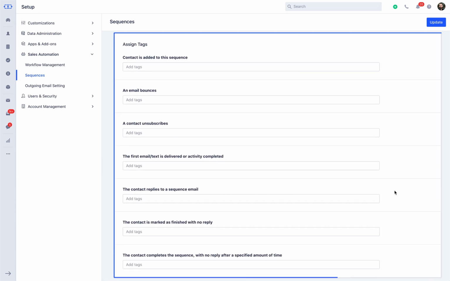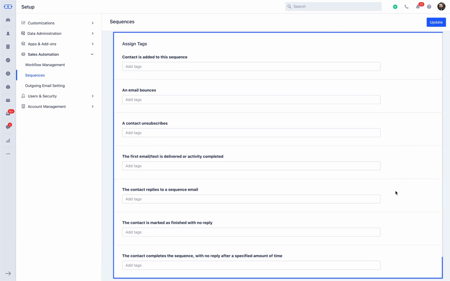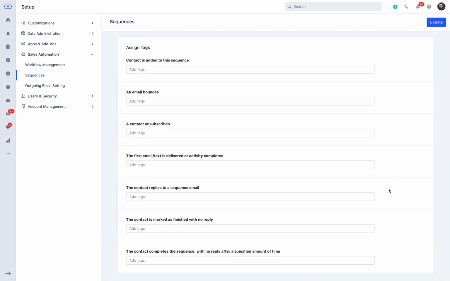Pretty simple, yeah? Assigning tags in sequence is a very useful feature. It allows you to assign tags based on the event taking place. This will be helpful for you in the future while filtering the contacts based on different criteria. You can assign different tags based on the following criteria. Contact is added to this sequence. An email bounces. A contact unsubscribes. The first email, text is delivered or activity completed. The contact replies to a sequence email. The contact is marked as finished with no reply, or the contact completes the sequence with no reply after a specified amount of time. Whew, this is amazing, right?